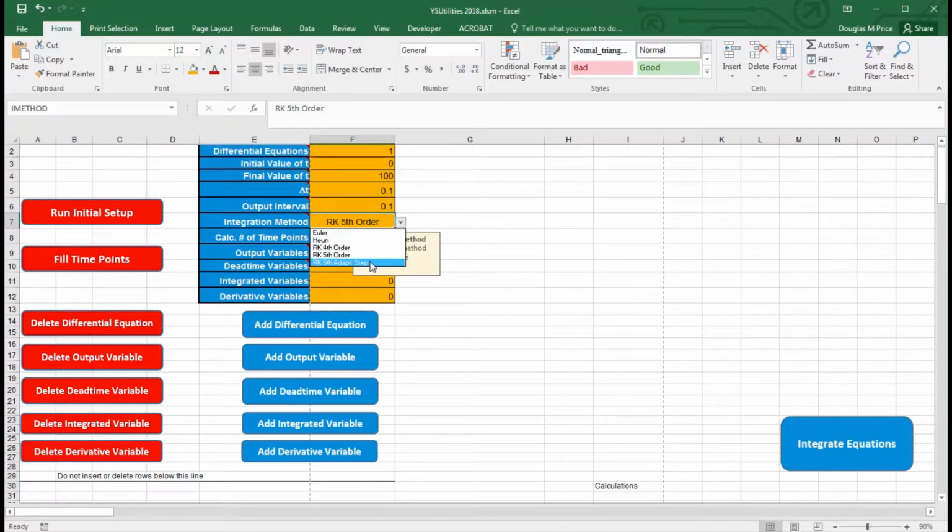We're going to stay with a fifth order Runge-Kutta model. This one has an adaptive step size control. This means that even if I guess the wrong value of delta t, it will adjust it automatically to give me the accuracy I desire. So this is a good method to use, and we'll stick with that.